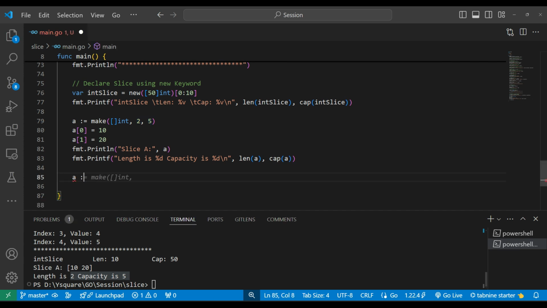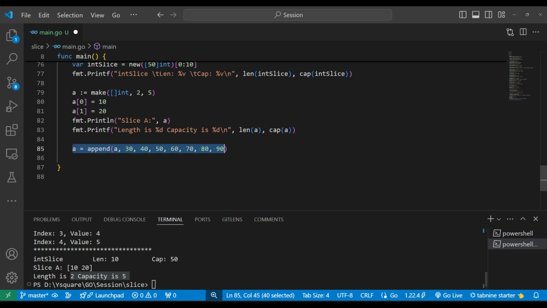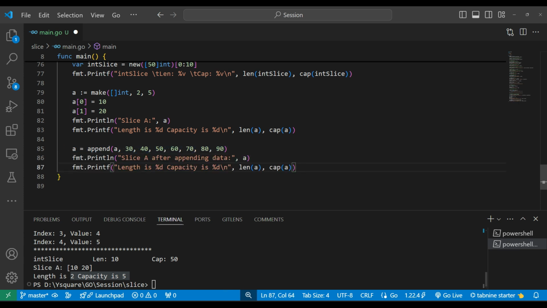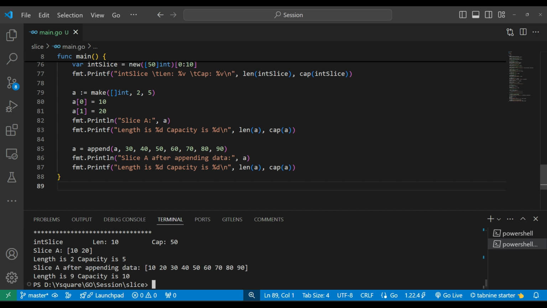Now suppose I'm appending to an existing slice. The question is, what is the length and the capacity, and how will it grow? So let's see. Here is the slice after appending the data, and this is the length and the capacity. Let's run it. Here we can see it has right now 2 elements, then 3, 4, 5, 6, 7, 8, 9. So definitely the length is 9 and the capacity is 10. Capacity is always greater than the length.